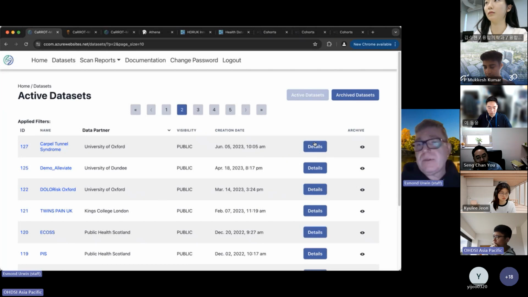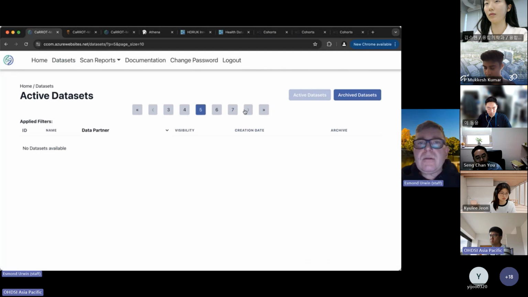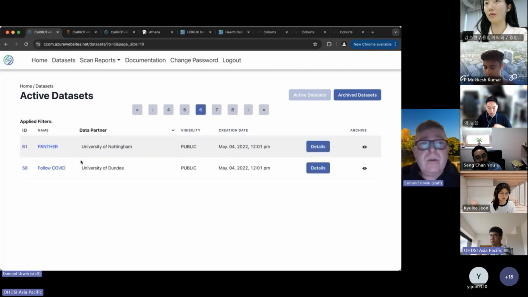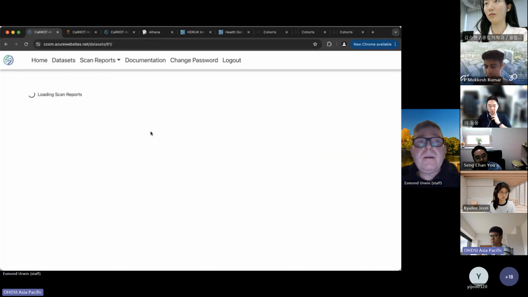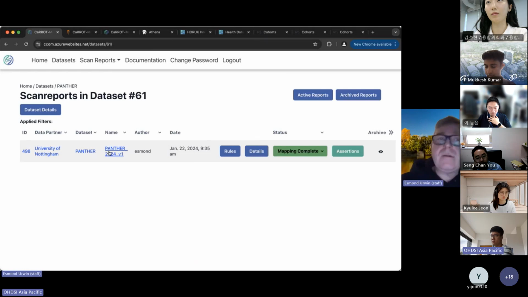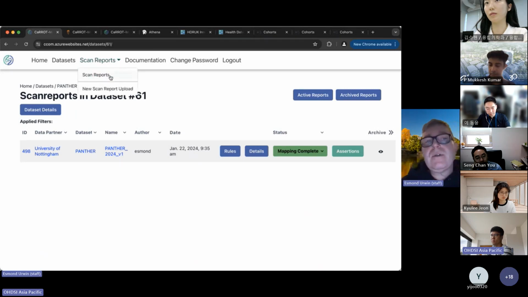Again, this applies to your user profile and what privileges you've been given. As previously mentioned, the tool is free, but you need to have an account created to gain access to it. So access to this tool is controlled, and you will have a number of privileges assigned for your given user profile. Data sets themselves can contain a number of different scan reports. If I look at one here, a Panther data set from the University of Nottingham, I can click in here and we see currently it just contains one scan report.